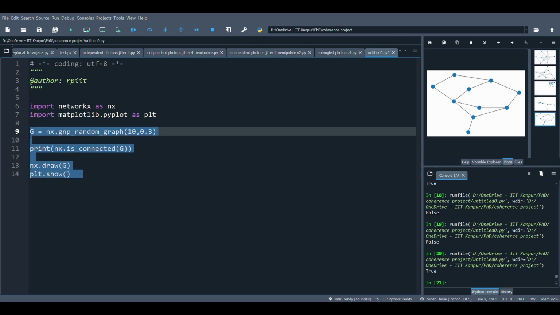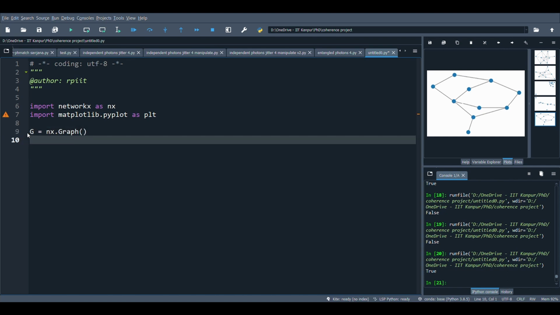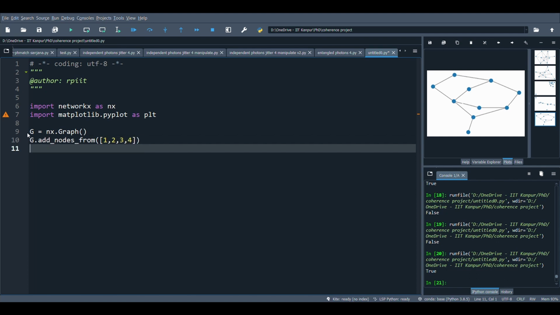The next question is also on networks. So G equals nx.Graph. Then we want to add nodes. G.add_nodes_from, and then we have this list 1, 2, 3, and 4.